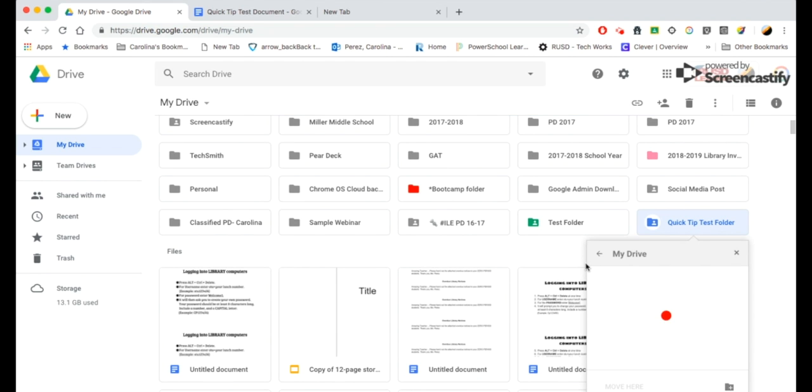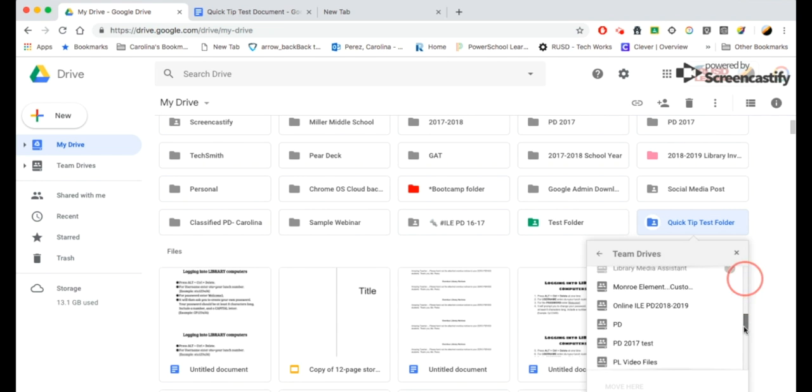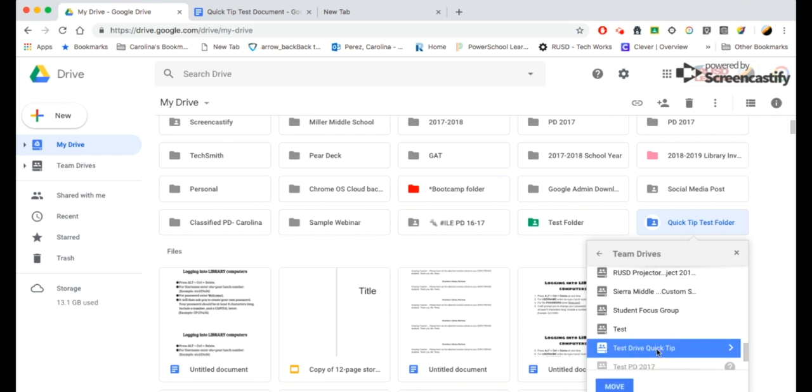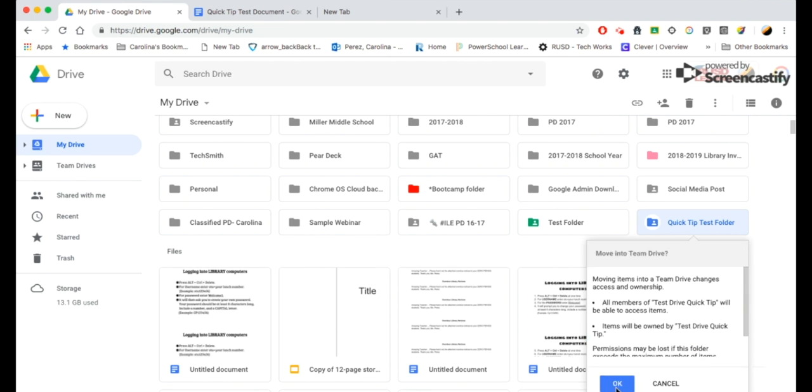and the little drop-down will appear. We're not going to have it under My Drive. We want to hit that back arrow, select Team Drive, and find the team drive that you created. In this case, it was the Test Drive Quick Tip, and I highlight it and I move it there. And now it's going to let me know, hey, you're moving this item into the team drive. Team drive changes access and ownership. We're going to select OK.